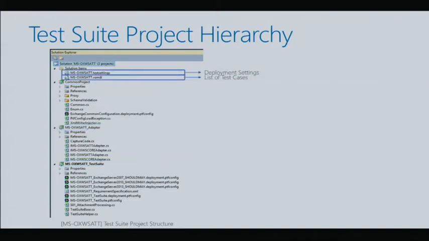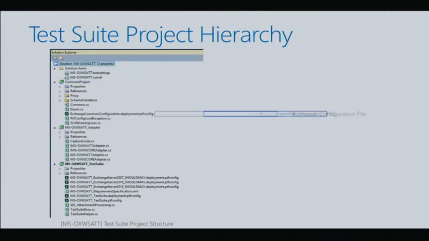On the top, we have two files. The test settings file is basically the deployment setting file. It's created from Visual Studio, and you will never need to change that one. The VSMDI file is the list of test cases. You will double click on that one if you want to see the list of the test cases.